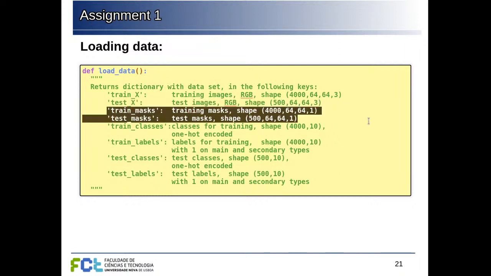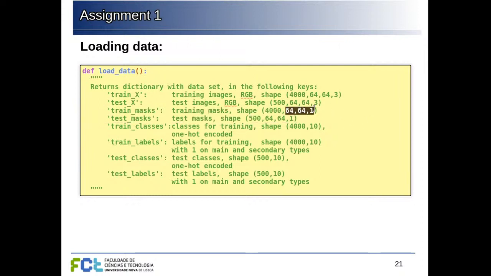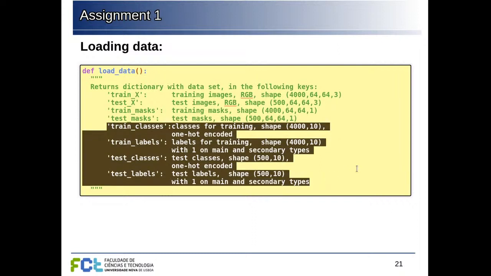You also have the masks for the segmentation. So these are 64 by 64 by 1, and they are just 0 or 1 to indicate where the pixels are for the Pokemon. And then you have the classes and labels.